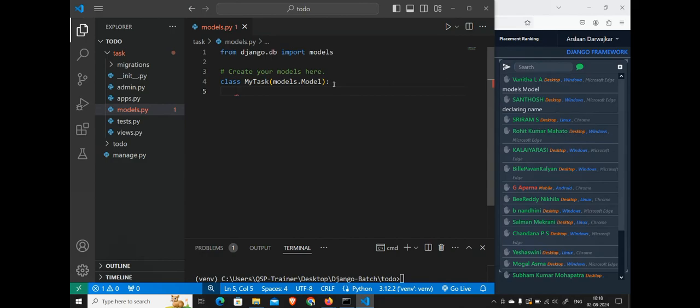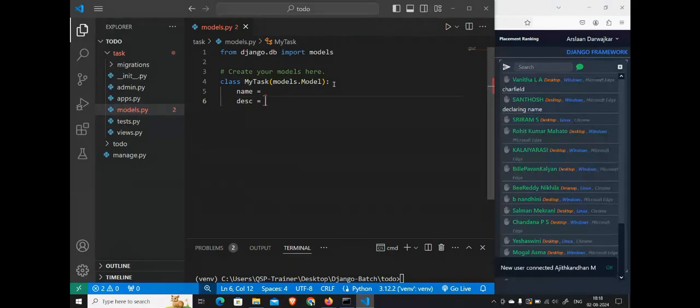After that we need to define some fields, right? We have to create some fields. Let's say for this MyTask table we are going to create some fields like the name of the task and the description of the task. These two fields we are going to create.